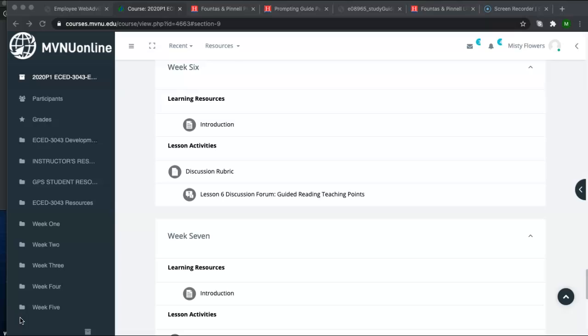Now, Fountas and Pinnell have prompting guides that are available through Heinemann. There's a prompting guide 1, a prompting guide 2. These are books I highly recommend that you purchase for your professional library. In these guides, they not only give you the specific prompt to use and when to use it, but they also tell you how to teach the prompt itself, and how to reinforce that prompt.